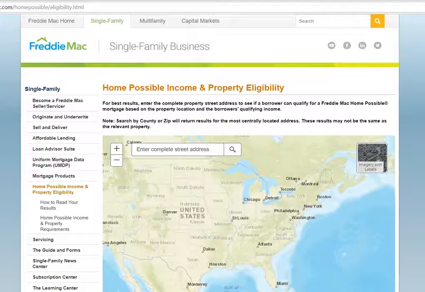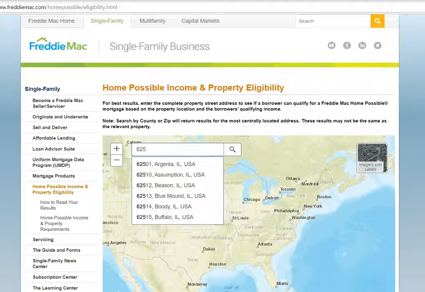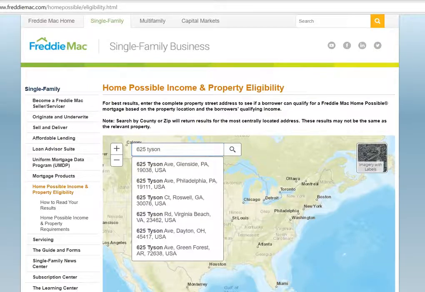So here is the Home Possible Income and Property Eligibility site. Now you can simply do a Google search, type in Freddie Mac Home Possible Eligibility, and it should be one of the first links that comes up. Or you can just go onto the Freddie Mac site and you should be able to find it on there. This is kind of similar to the rural development map. Basically, you can enter an address up here or a zip code and find out what the income limits are for a particular property. So I'm just going to type in an address here and show you what it looks like.